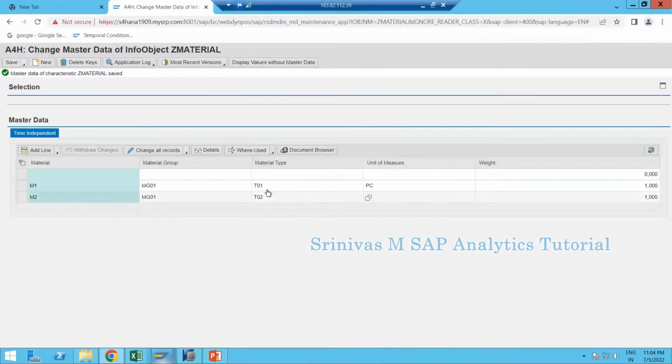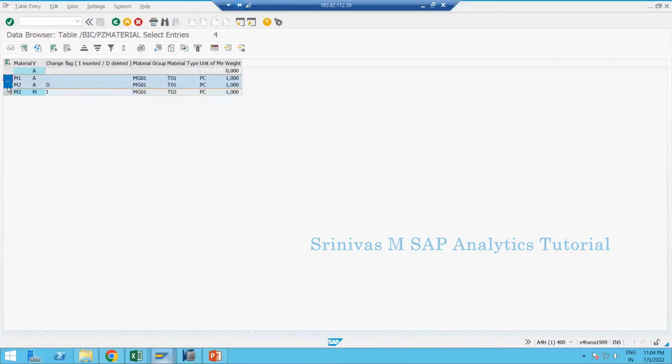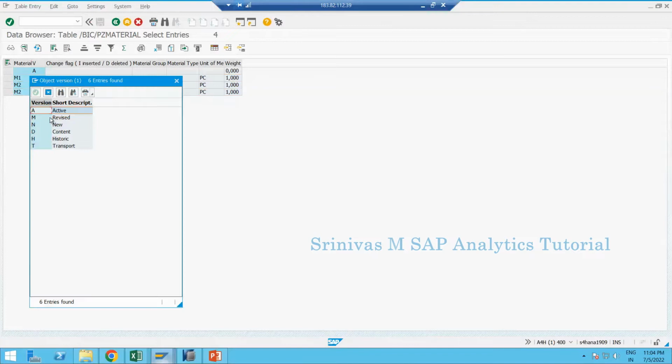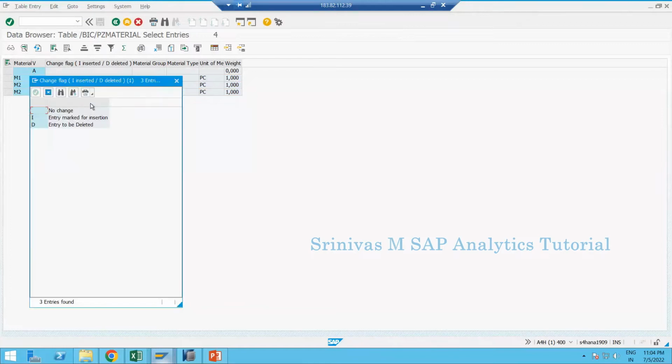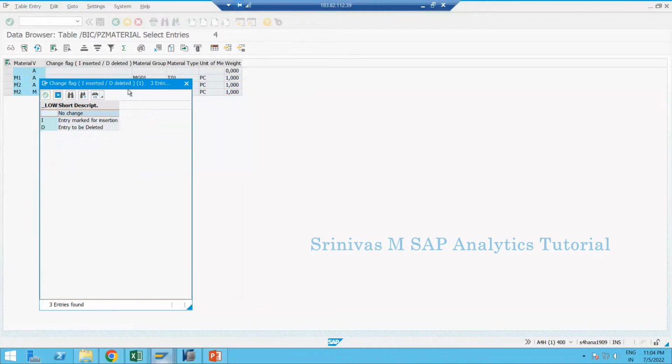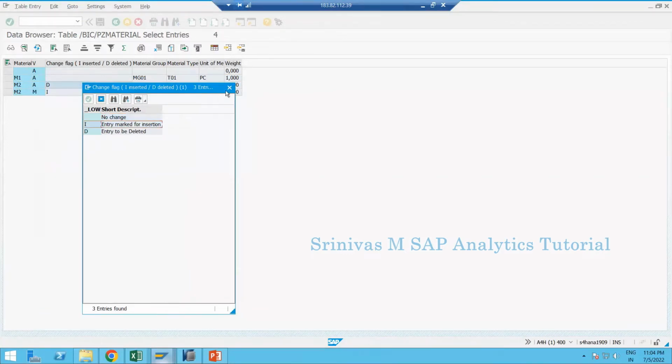Whenever I changed T01 of the M2 material to T02, what happened? For the same M2 record, one more record got created, but the version was updated. Instead of the A version, the new record which contains T02 is with the modified version. M means modified version. And what is this change flag? Change flag D means the entry is to be deleted, and I means the entry is marked for insertion.